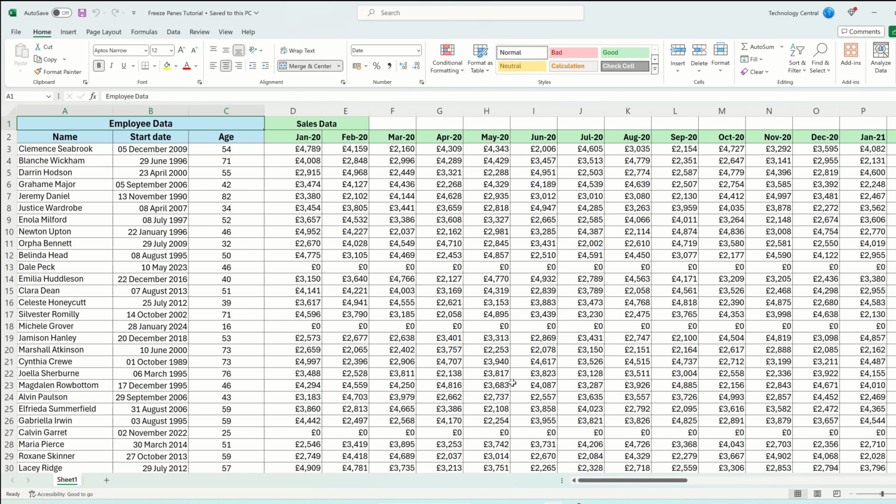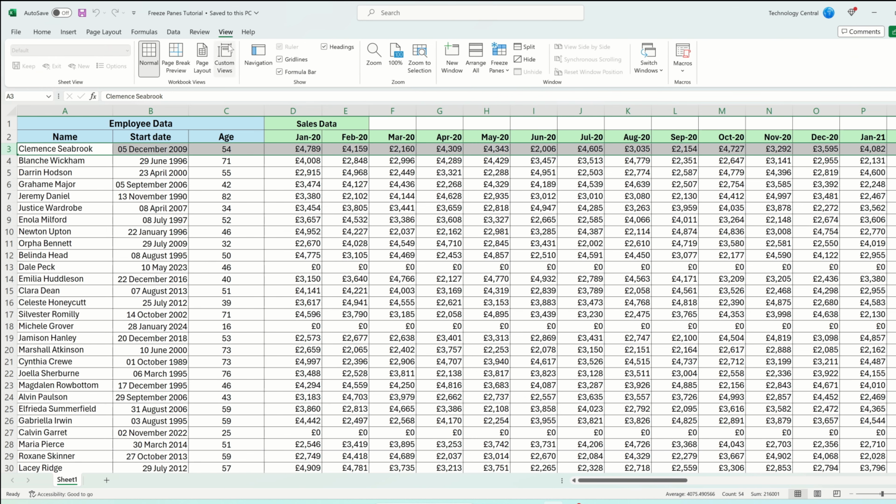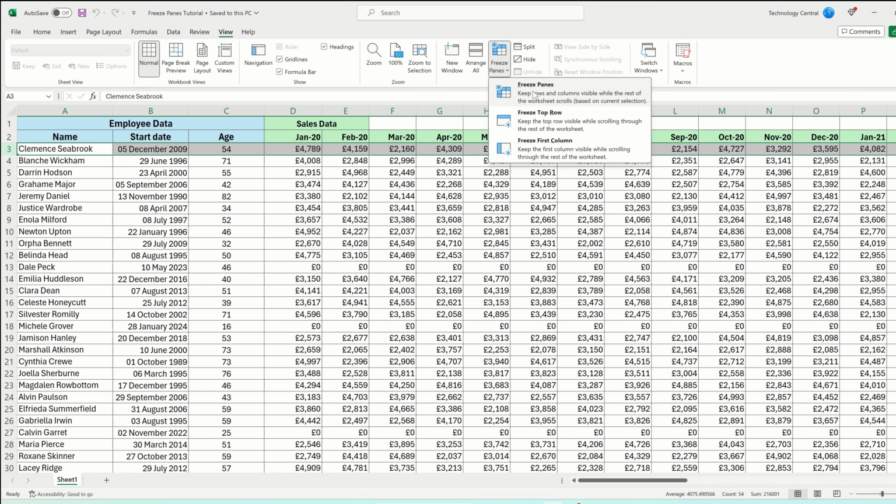Let's get started with a horizontal freeze pane. We want to keep these top two rows visible as we scroll down in our spreadsheet. To do that, select the row number 3. This is the row directly below the cells that you want to keep visible. Then come to View on the ribbon. Then come across to Freeze Panes and click Freeze Panes.